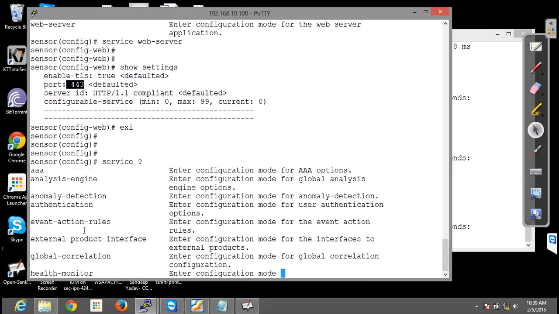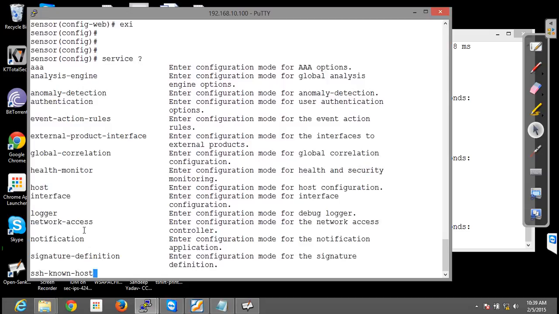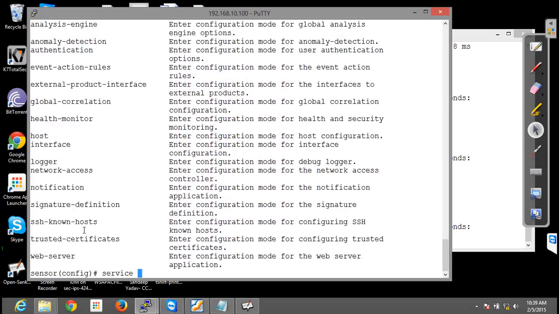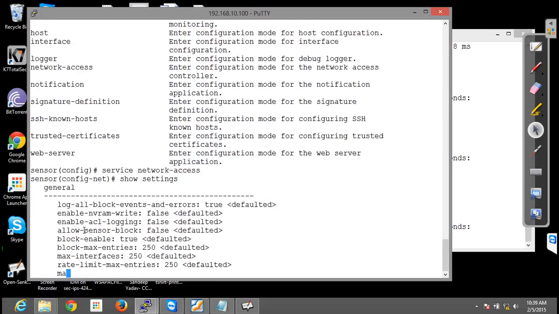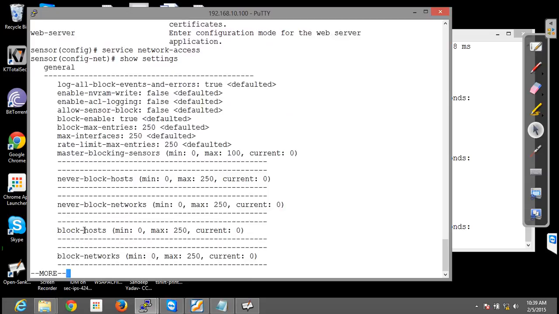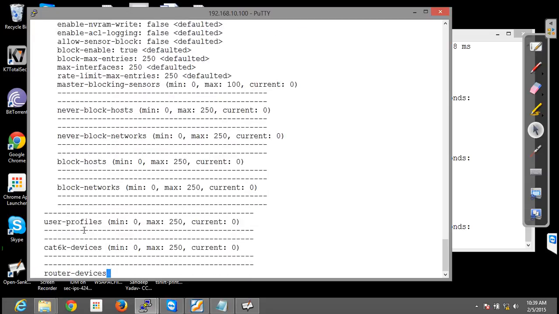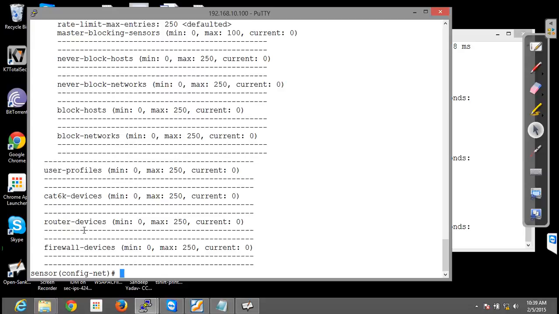Anything else? Service, maybe AAA or maybe network access, let's say show settings. Go on using the keywords. Under keywords you will get the config.